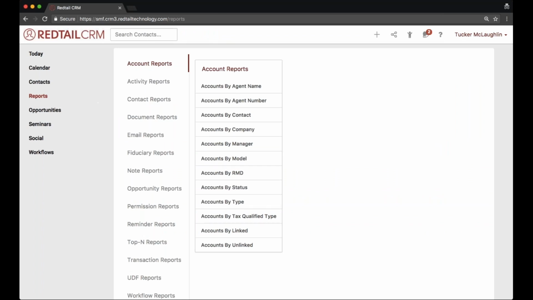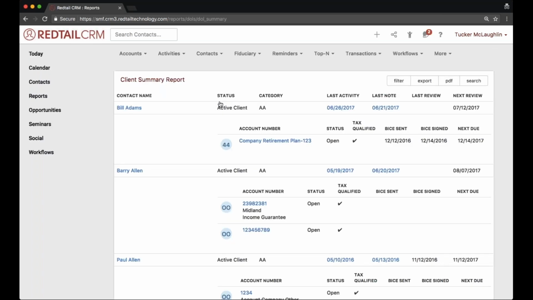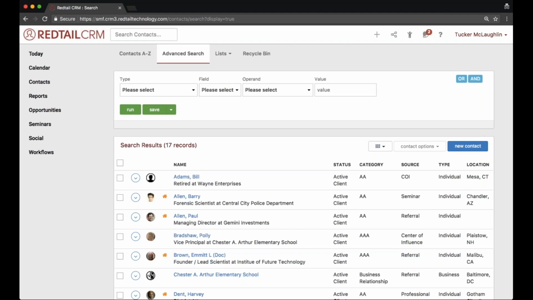So I'm going to go back to reports. I'm going to go back to fiduciary reports, but this time I'm going to do the client summary report because maybe I want to send a broadcast email to all of these clients affected by the DOL, letting them know of my fiduciary status. Then I could go ahead and run this client summary report because remember, all the clients here would have that tax qualified box checked off. And then I can go ahead and select on search in the top right-hand corner.